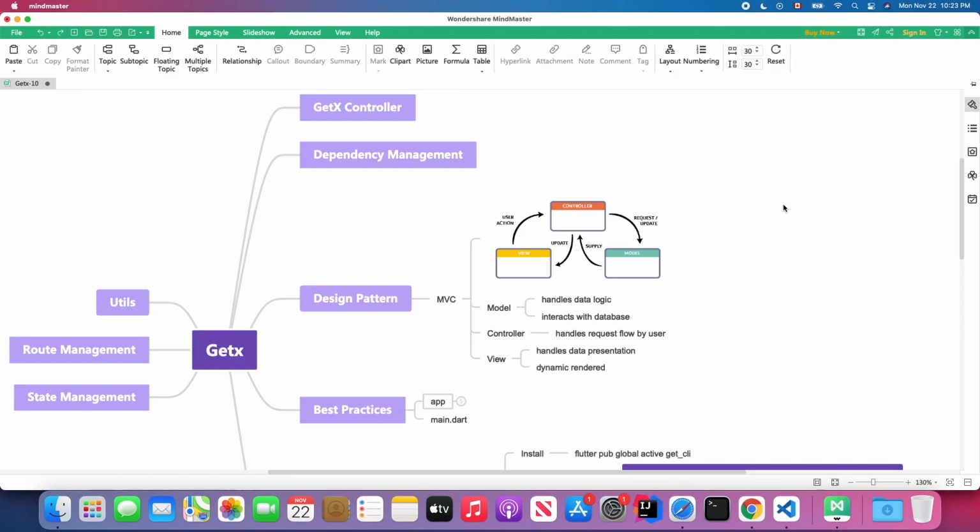The controller handles the request flow from the user, and the view handles data presentation, and it will dynamically render the page. From this diagram, we see the view never talks to the model, and the model never talks to the view. They communicate through the controller, so we can write our business logic inside the controller. And we will follow this design pattern to structure our project using GetX.